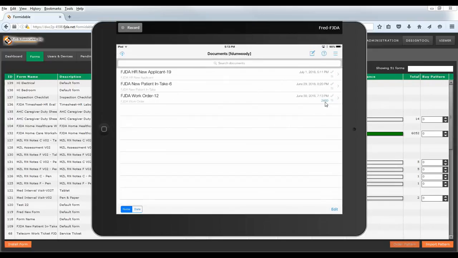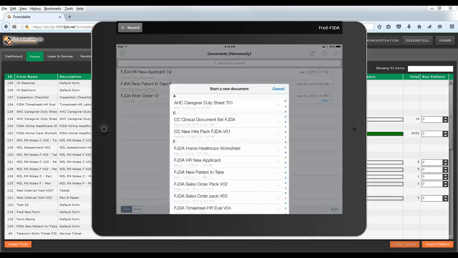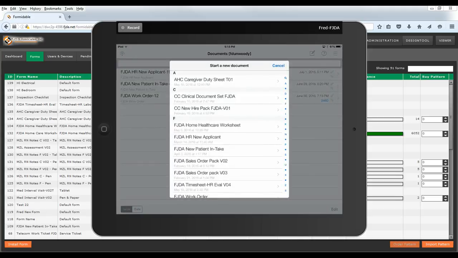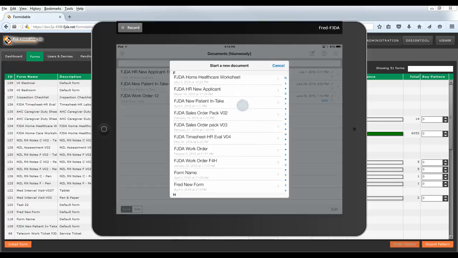If the document has this blue number, it means that the document has been sent to the server, back to the office, and this is a confirmation number. This is also a unique number only associated to this document. So if the user wants to start a new document, they click on the menu box at the top. The list is shown of all the documents that are authorized for that user to use.